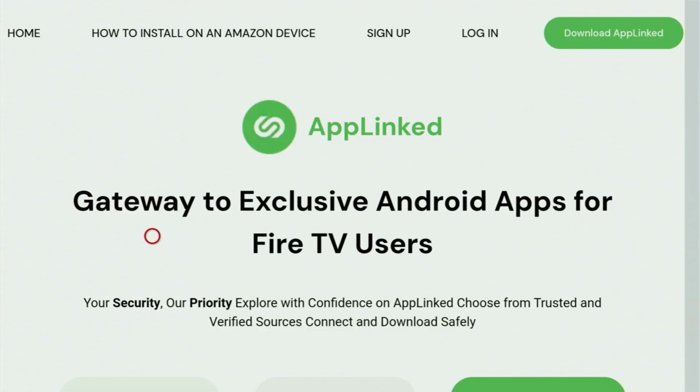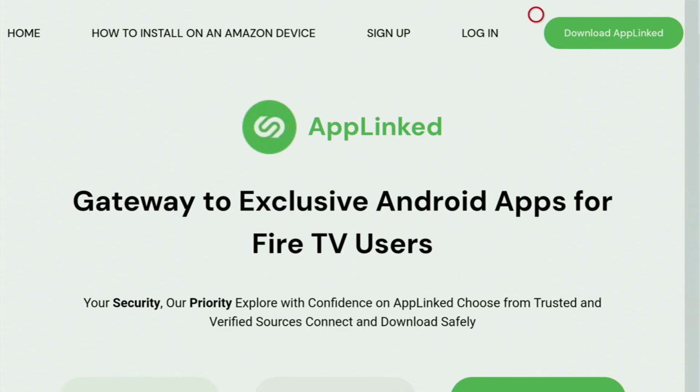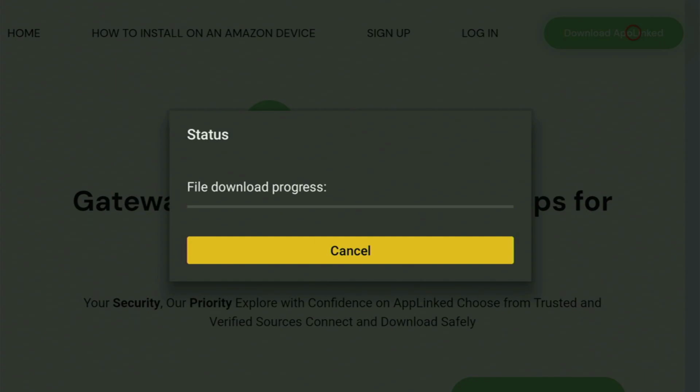Then just click on go. And then when this website opens for us, you have to click on download app link here at the top. So we click on download, and now the download of the app will start. Usually it takes only a couple of seconds to download the application. And after that, of course, we also have to install it to your Firestick. So click install and just wait for a couple of moments.